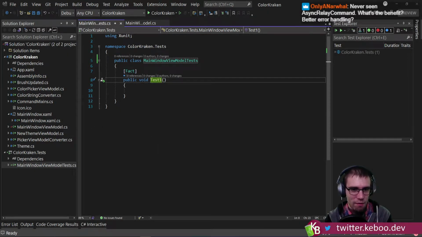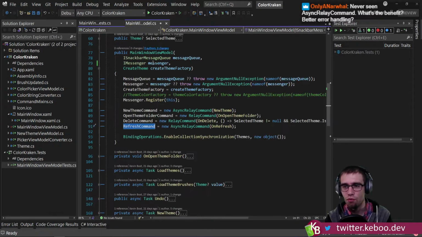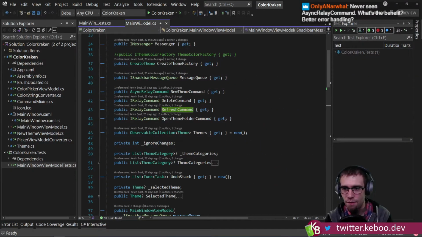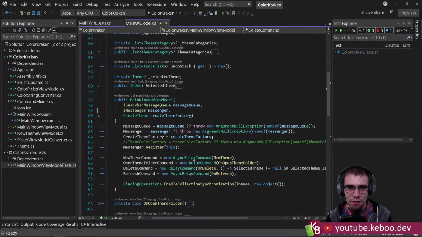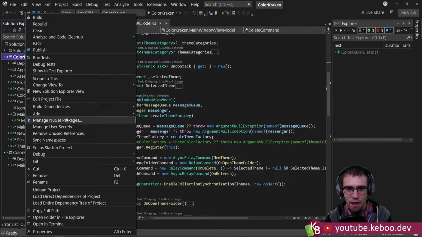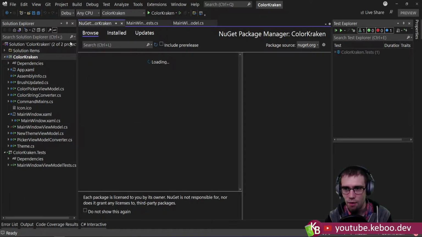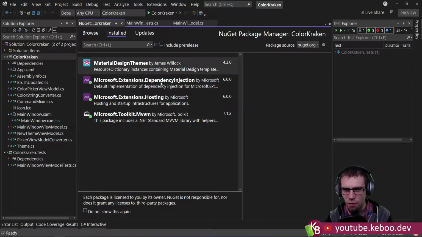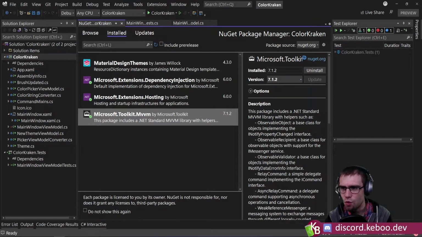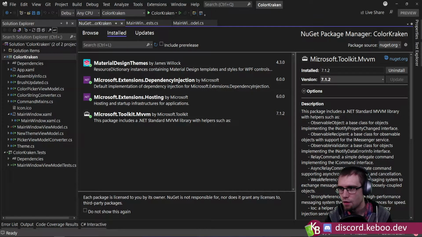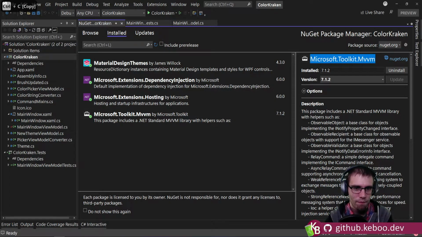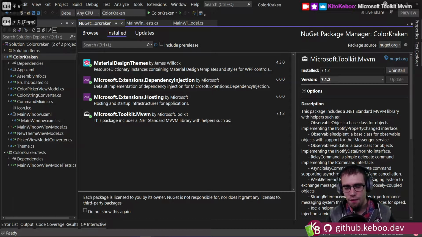Let's see, question: never seen AsyncRelayCommand, what's the benefit? Better error handling. Great question. So this IRelayCommand and the AsyncRelayCommand that you see down here are all coming from a Microsoft library, and I will grab it here real quick. Just show me my installed ones. So this is the Microsoft Toolkit MVVM. Come on, let me select all the text. You are not helping me in Visual Studio. There you go. That's the NuGet package that it comes from.